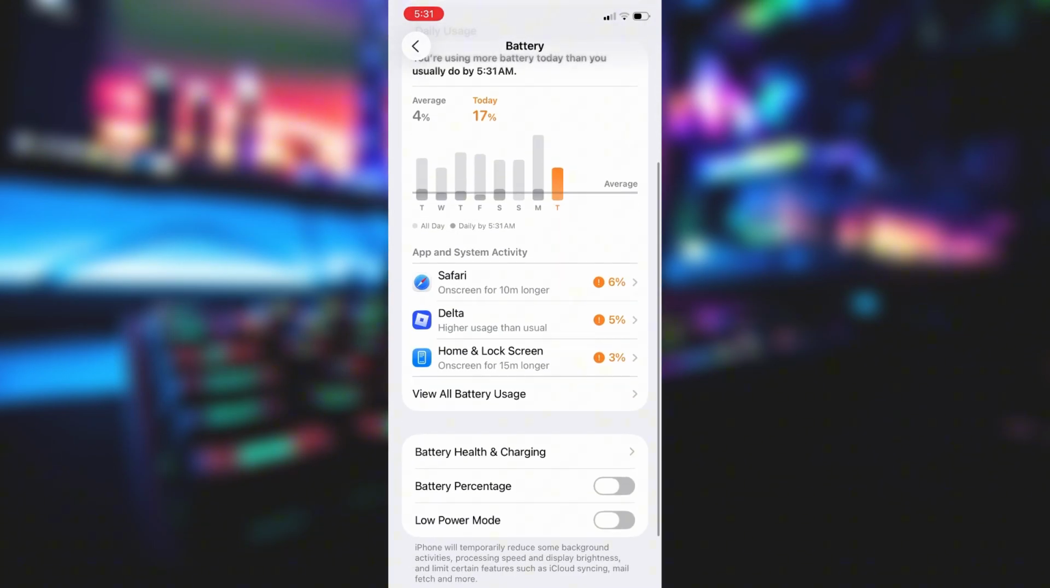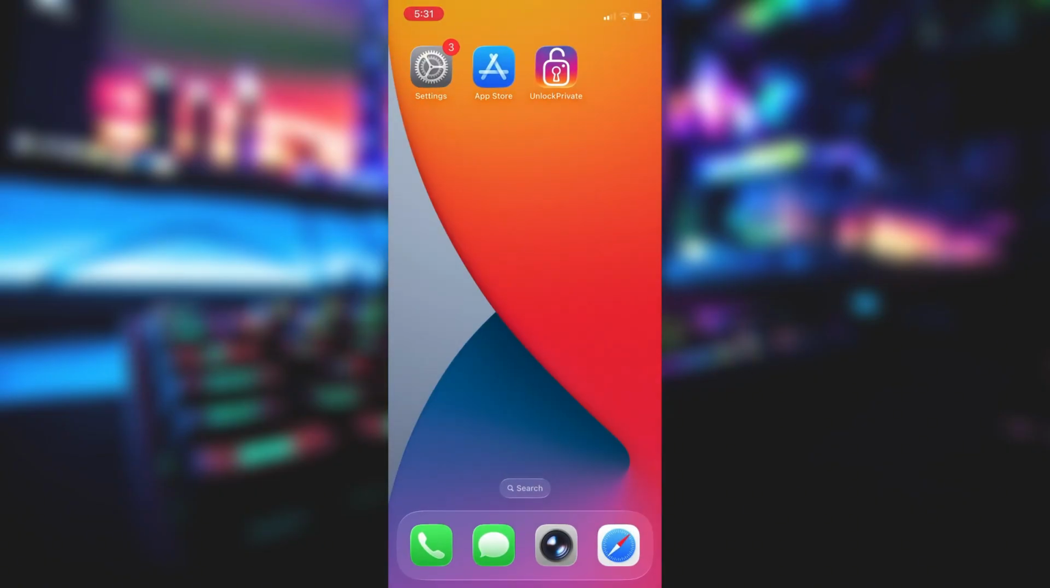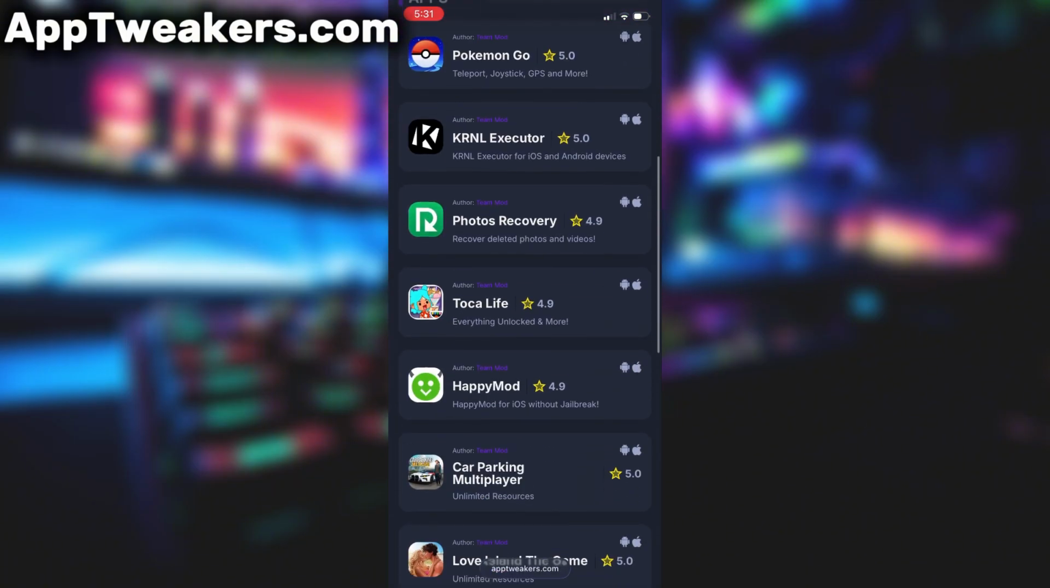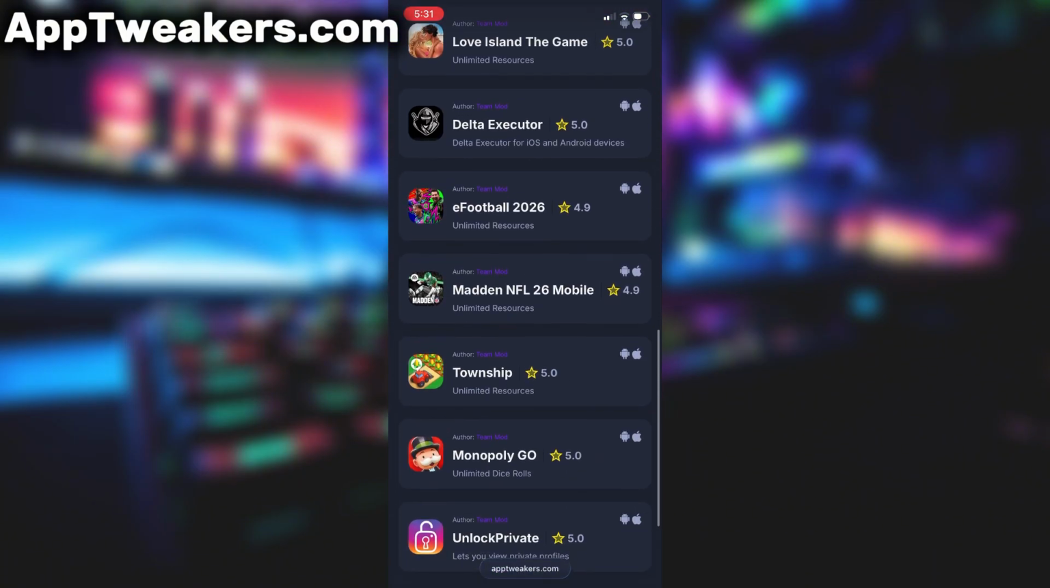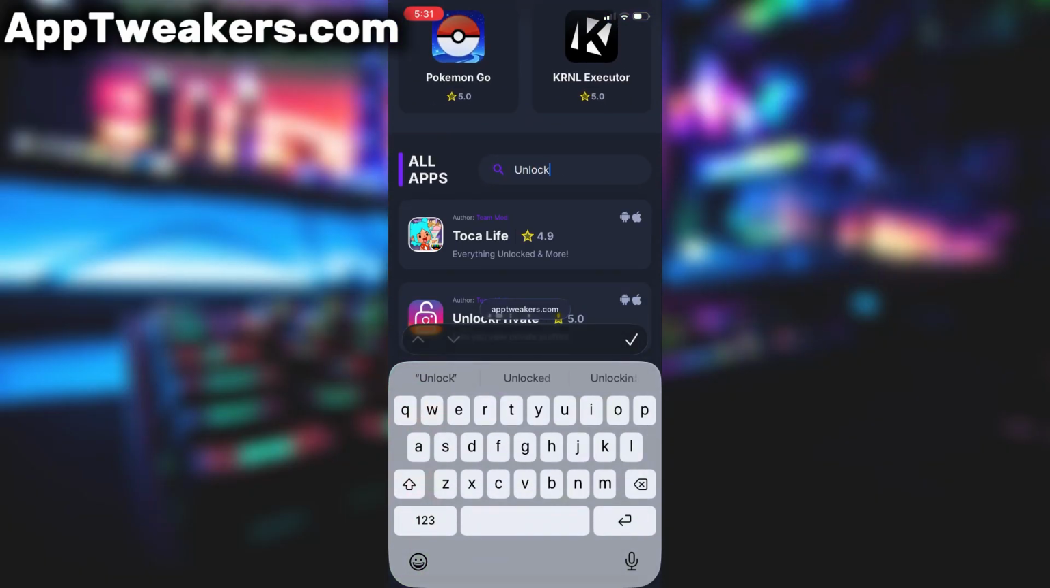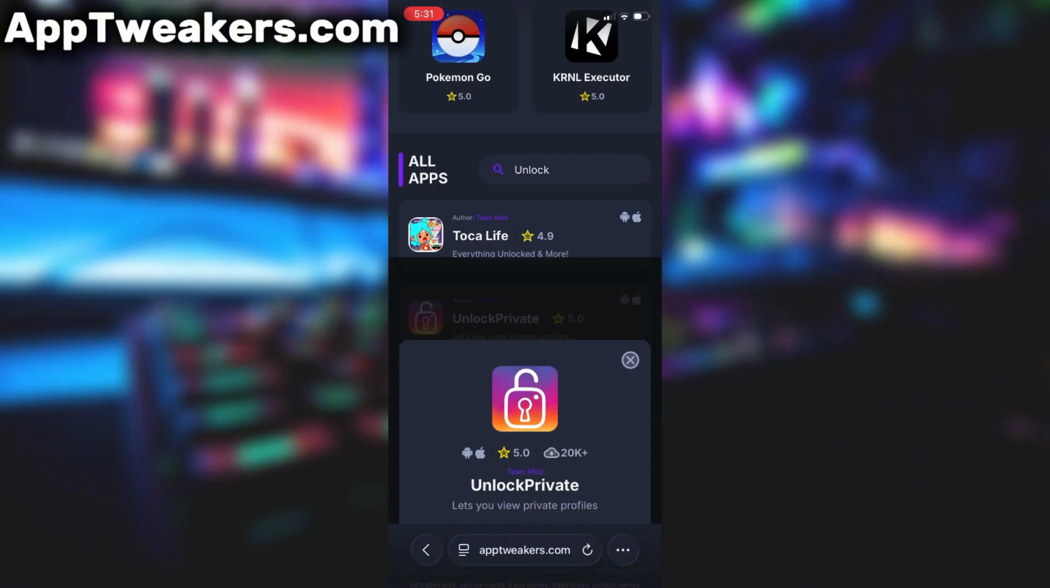Once that's done, open up your browser. I'm using Safari, and head over to apptweakers.com. This site has a bunch of modded apps and tools. Just search for Unlock Private in the search bar and tap on it. You'll see some info about the app. Tap the Start Injection button and give it a minute or two to install.